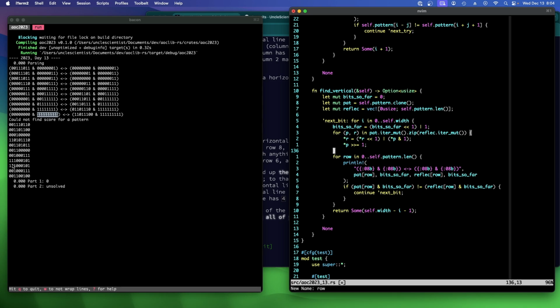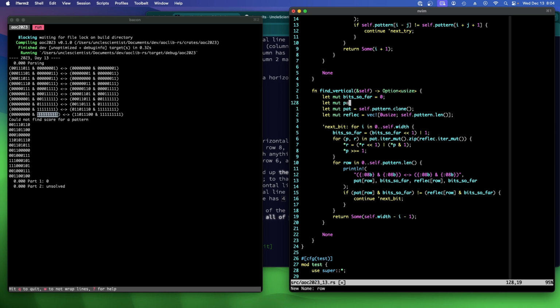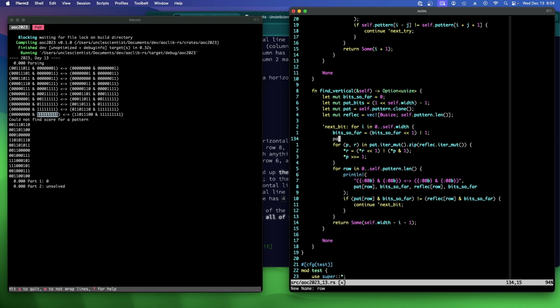Because these last two lines have to be... Oh, I don't want this to be more and more. I want this to be less and less on this side. Oops. Okay. Mut pat bits equals 1 shifted by self.width minus 1, right? And that's what I want. And then this gets shifted here, and then this pat bits gets shifted 1, and then we've got to go pat bits.